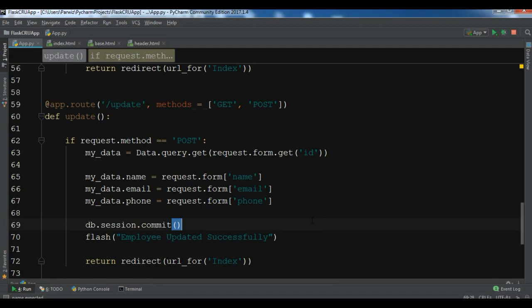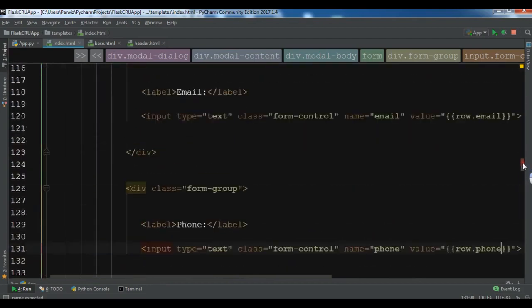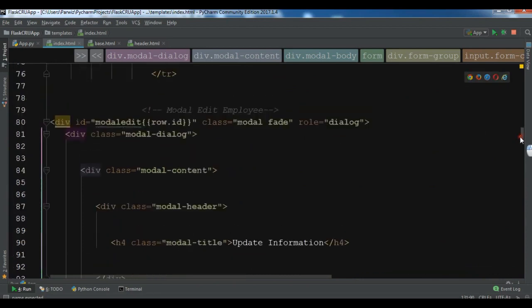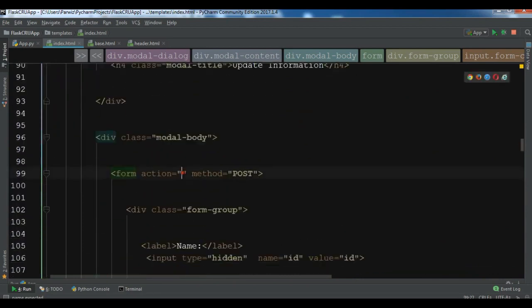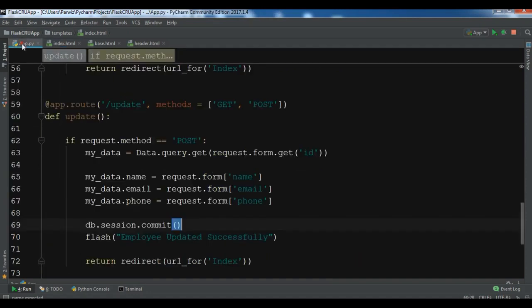Okay, now in the form action we need to add this, so you need to open your index.html, and we are going to find our modal, yeah, it's the edit modal, and in here I'm going to add url_for, and the name is update. Okay, let me just run this once.